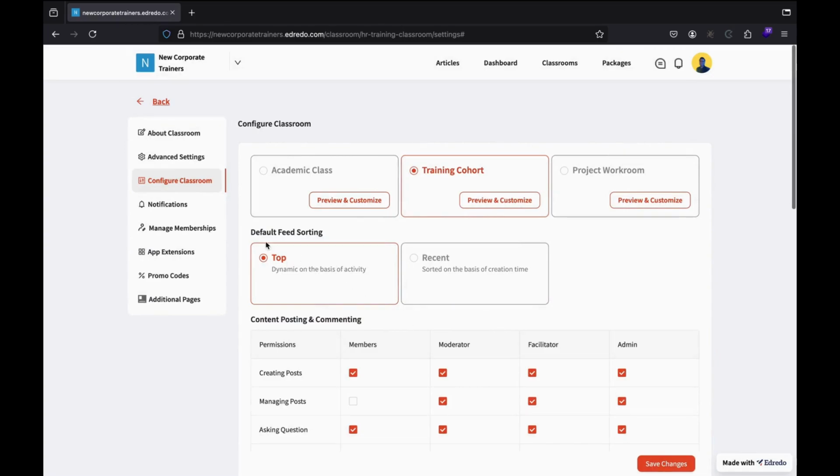Next section is Default Feed Sorting. This decides basically how feed will be sorted inside your classroom. By default, top feed sorting is enabled. This means that whichever post or content piece has the most amount of activity will be shown on the top. We can also set it to recent, which will show the posts based on the creation time of the posts.